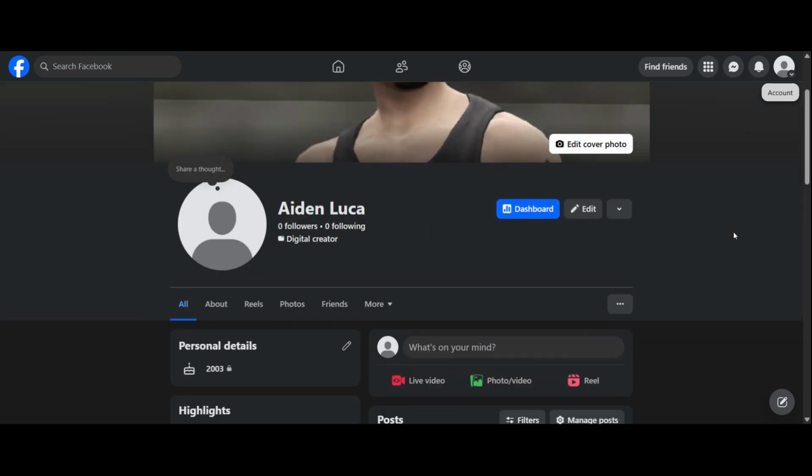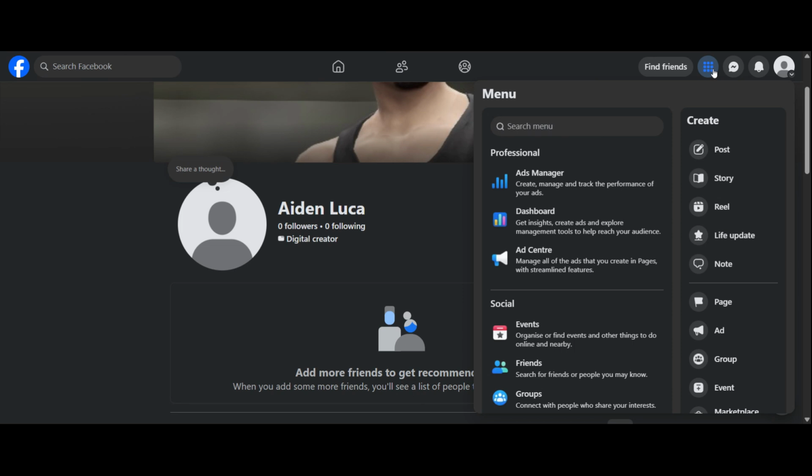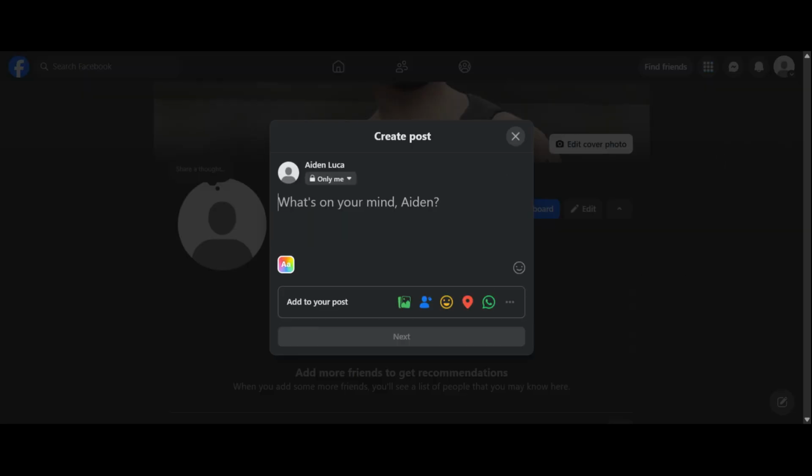First, go to your Facebook page. Make sure you're logged into the account that manages the page you want to post on, because you need the right permissions to upload content. Once you're on your page, look for the Create Post button and click it. This is where Facebook lets you start a new post for your page followers.